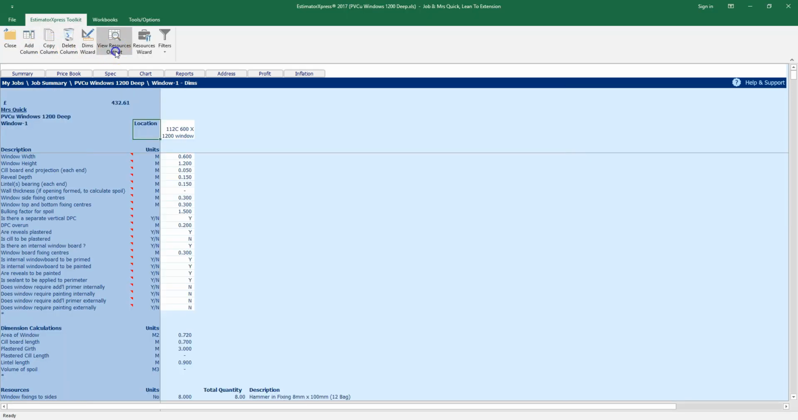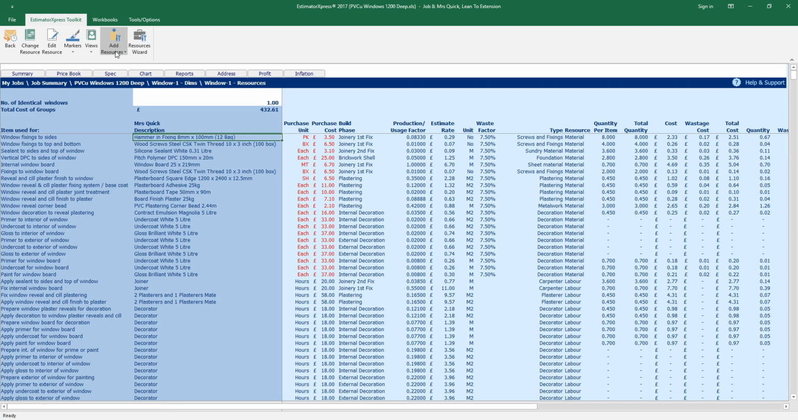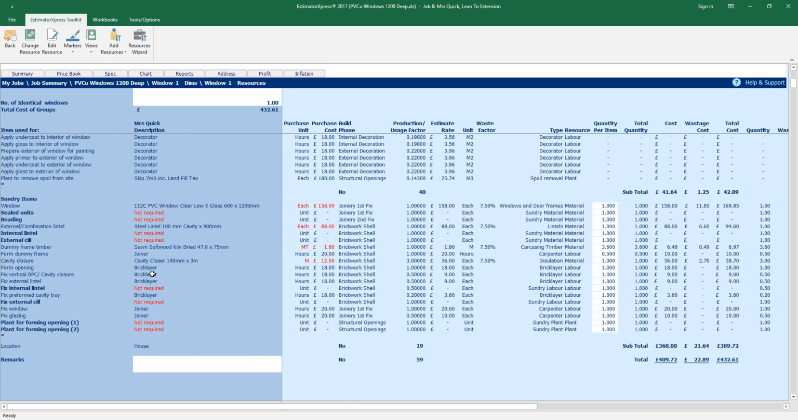And click View Resources Output. Now in this workbook, in window workbooks and indeed in door workbooks and opening workbooks, the screen is divided into two sections. In the top half of the workbook we have the resources which are linked to the dimensions we've entered. They are the calculated items. So for our window it includes items such as plastering, silicon, decoration, and so on. And it includes the materials and the labour for those tasks.